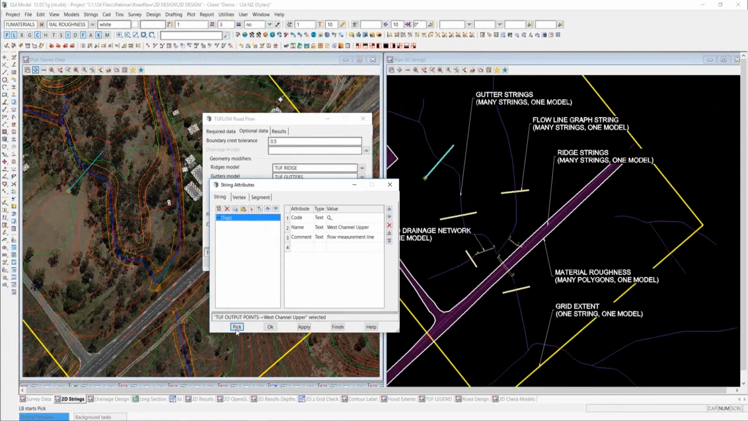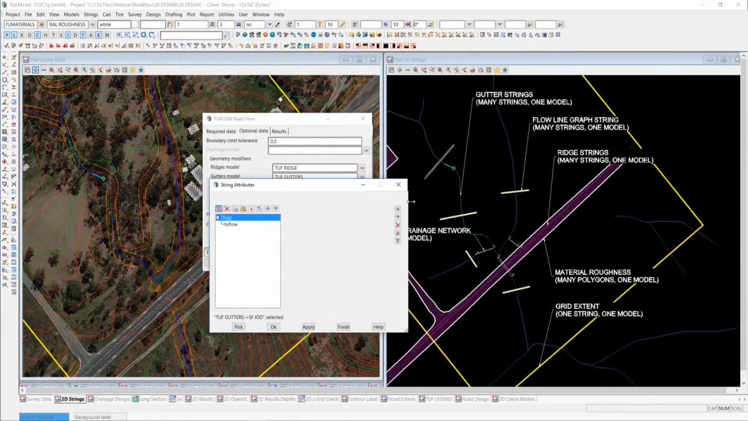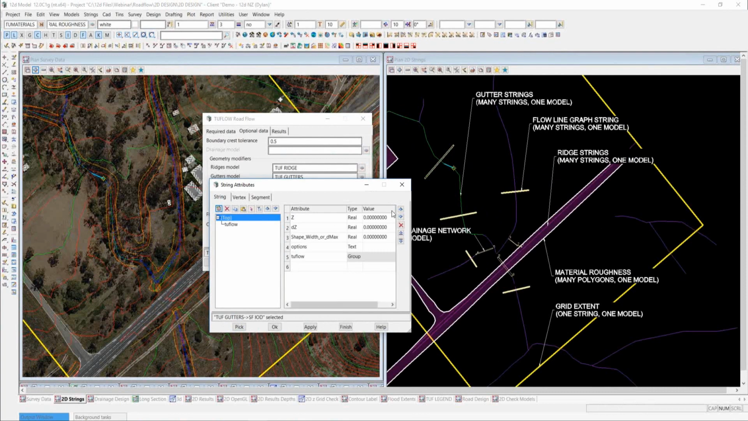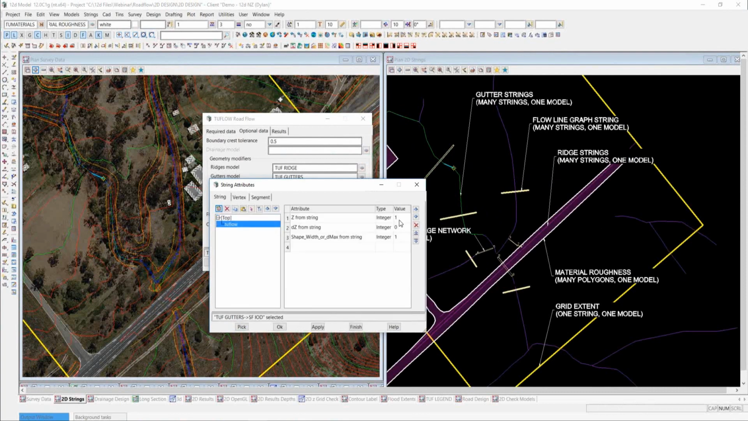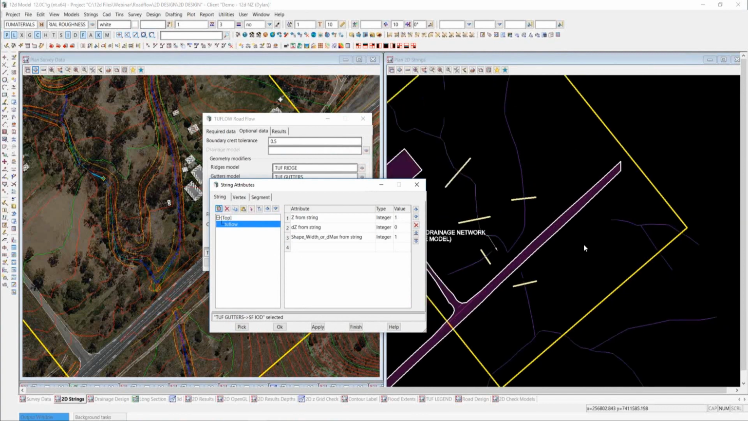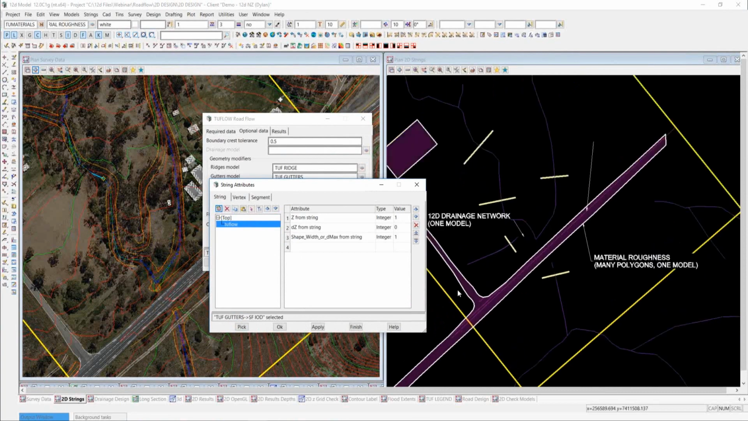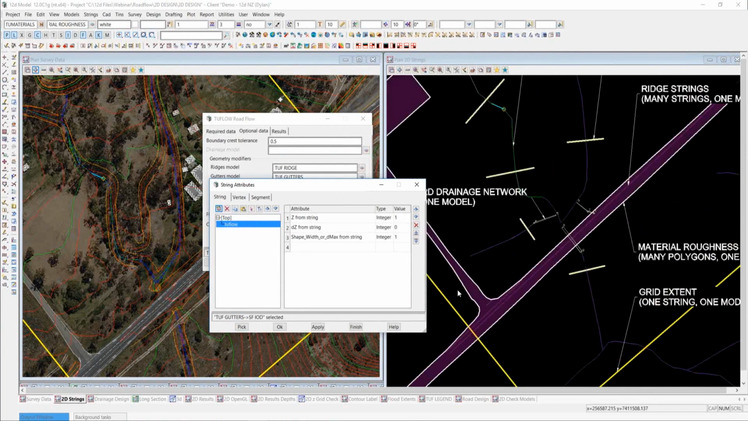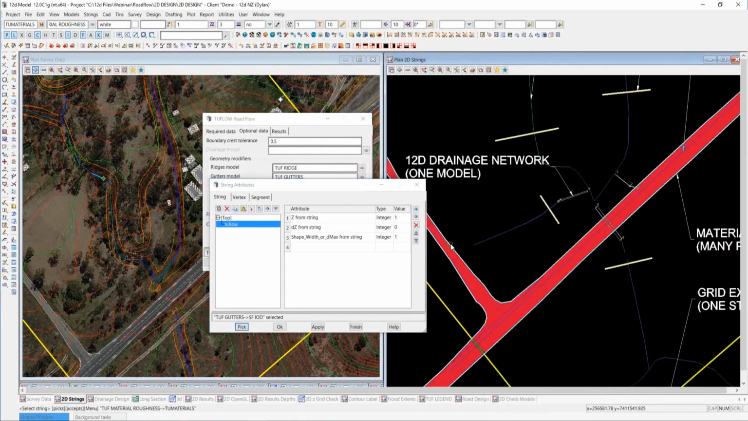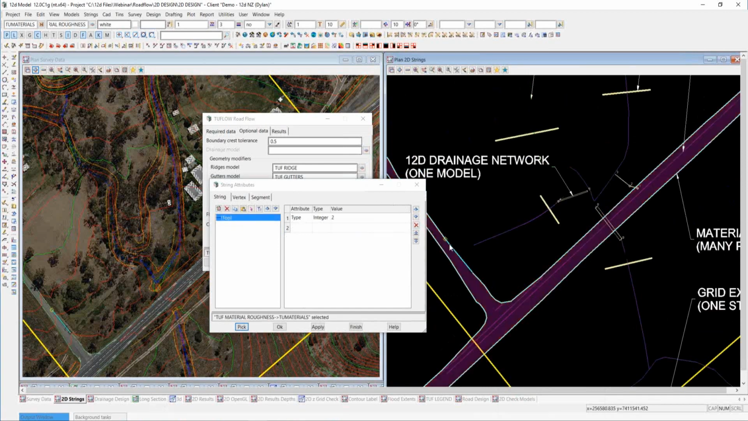If I look at the gutters, all of the strings in the gutters have been assigned appropriate attributes, and this attribute has actually got a group with a Z from string, and that turns that on with an integer value of 1. And lastly, the attributes that have been assigned to the materials model, it's just a single one with a type with an integer of 2. Now, what does the integer of 2 mean?